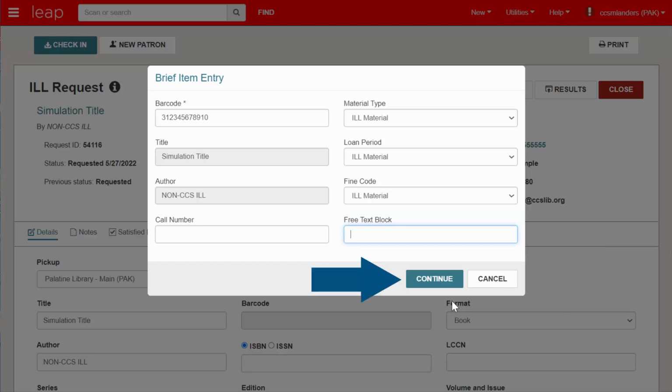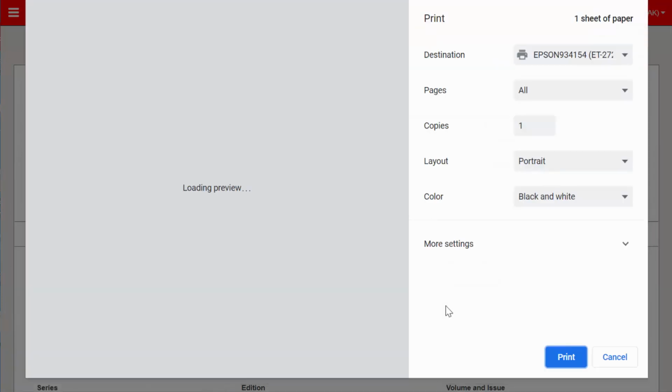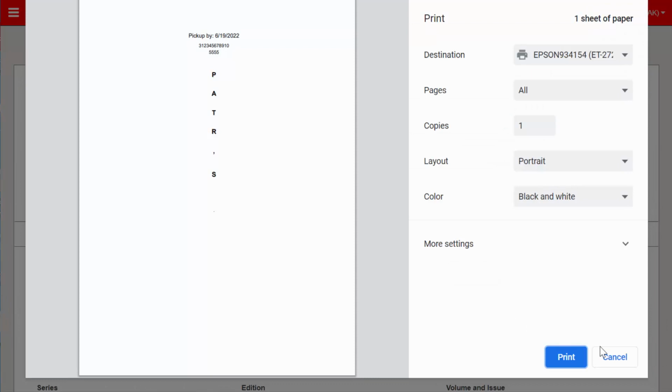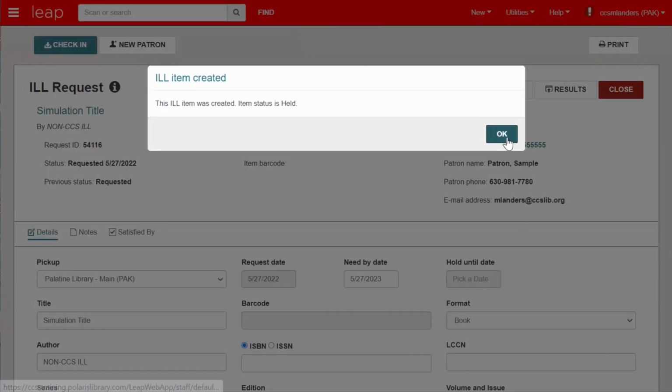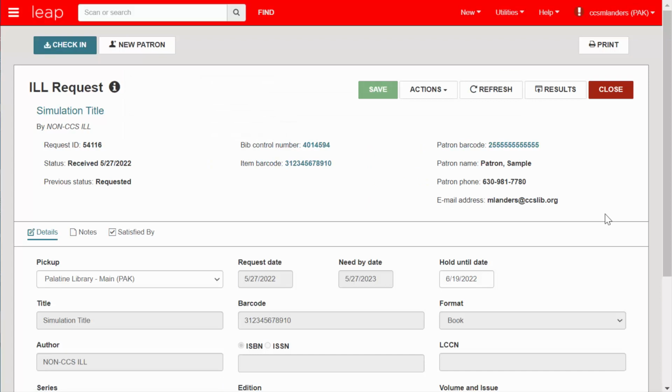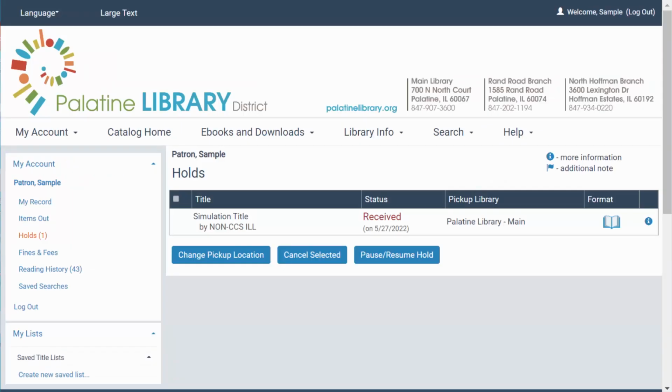Click Continue when ready. A hold slip will print. Once you click Continue, a temporary item record and a temporary bib record will be generated. You should now see links where you can access both records. A hold notice is also generated for the patron and will be delivered to them in their preferred format. Also, the ILL request status is now received. In the Power Pack, the patron will see received when looking at their holds.